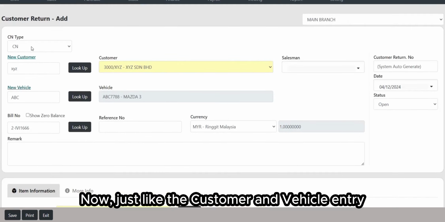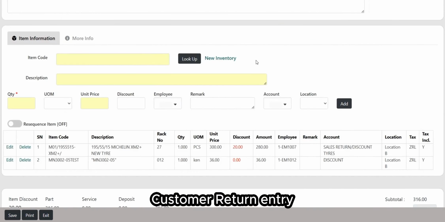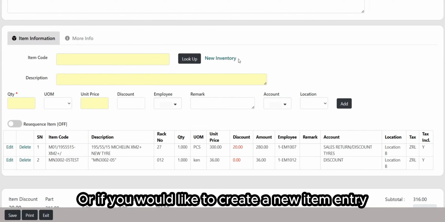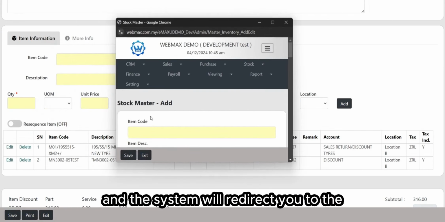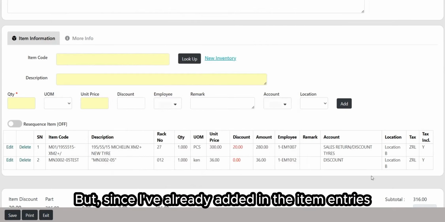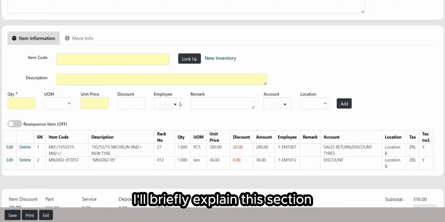Now, just like the customer and vehicle entry, if you would like to add an existing item into this customer return entry, you can search for the item code over here and click on Lookup. Or if you would like to create a new item entry, you can click on New Inventory, and the system will redirect you to the Stock Master Add page. But since I've already added in the item entries that are going to be returned through the bill number up here, I'll briefly explain this section.